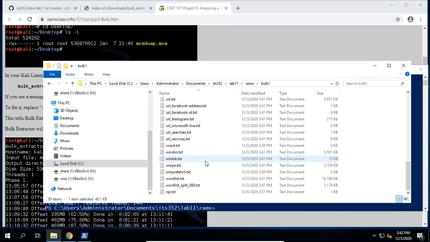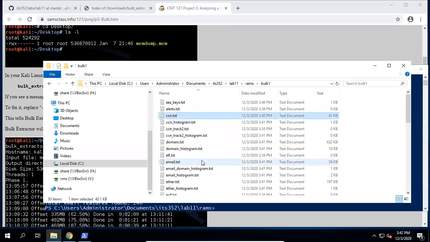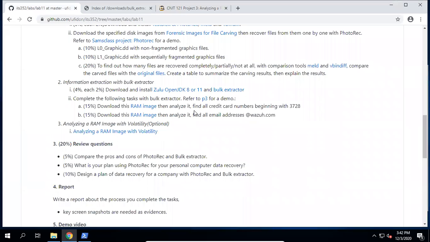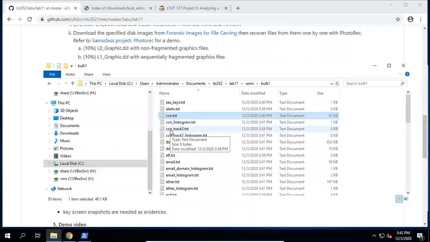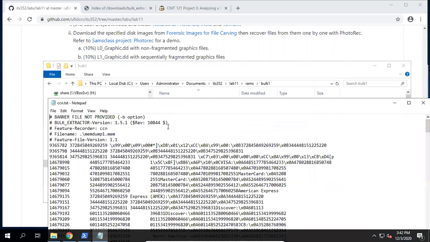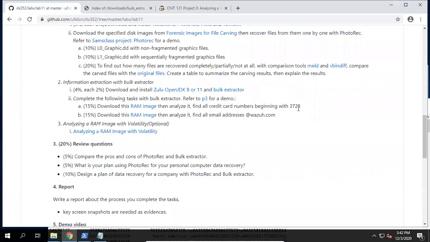So what we are required to find here, find all credit card numbers beginning with a 3728. So CCN is credit card number. And we have CCN histogram check tool. So we can open to see what it is. This is N, and search this number.